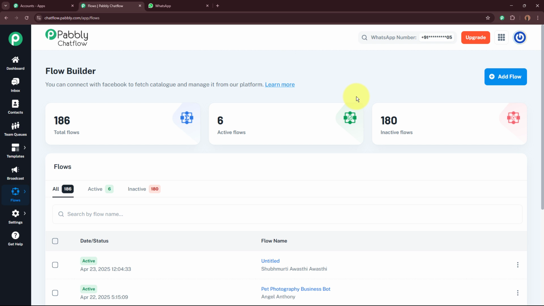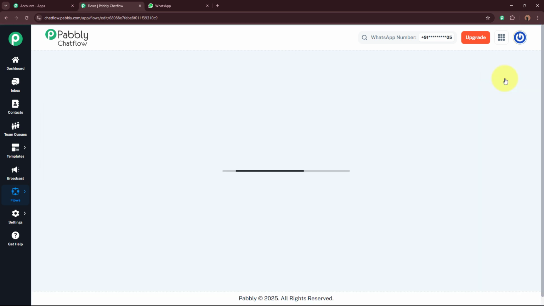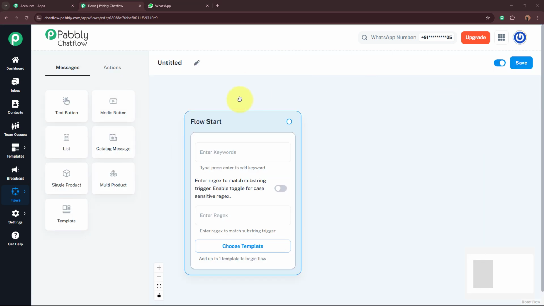Now to create your own flow, on the top right corner, click on this add flow button right here. Then you can see a new flow has been created in our Pabbly Chatflow account. And firstly, I am going to rename this flow. I have named this bot over here as Pet Photography Business Bot.